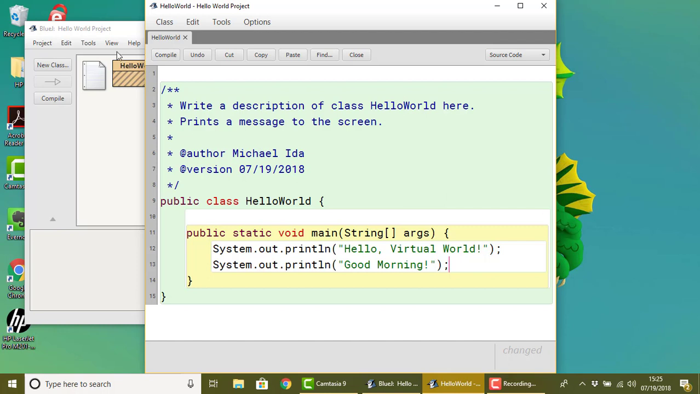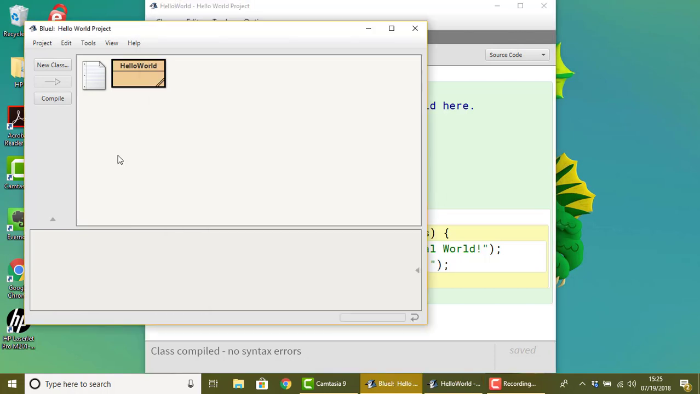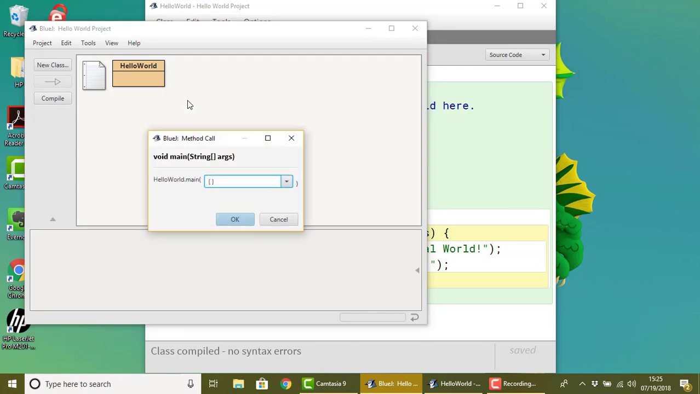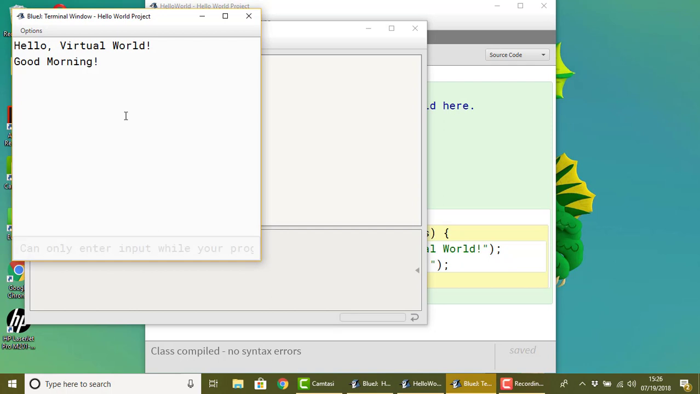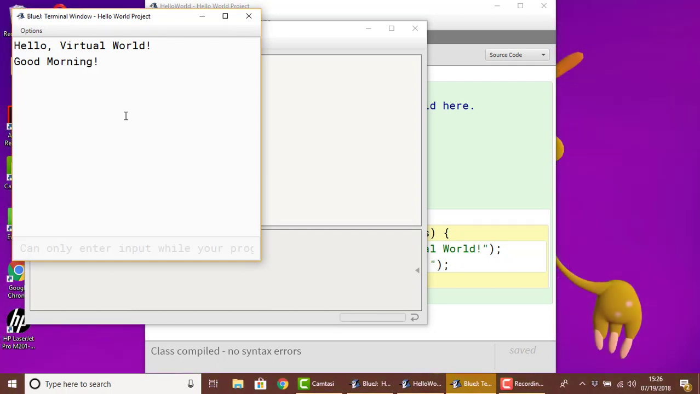Okay, so remember the procedure for running your program. First, I've got to compile it, so I come up here, click compile. Look at the bottom, make sure we have this message, class compiled, no syntax errors, we're good. So then we can go back to our development environment here, right click on our class file, and then the main program, void main string args, that's our main program, select it to run it. Okay, this we can ignore, we can just click OK, and there we go. So hello virtual world, good morning. So we have multiple things printed out.